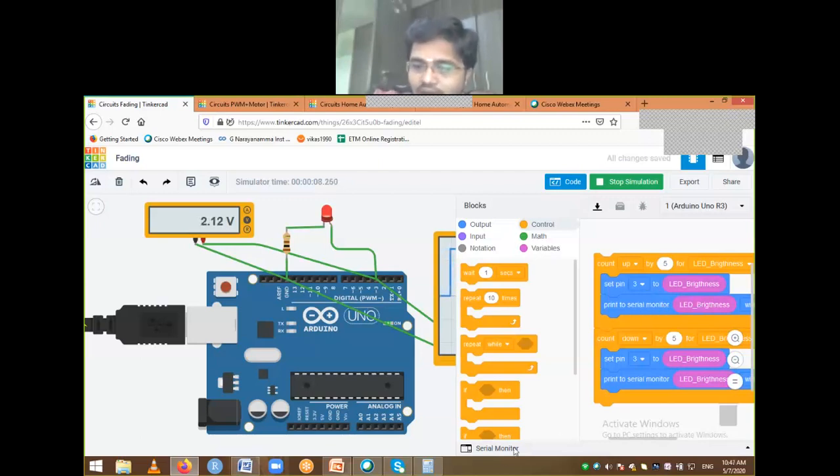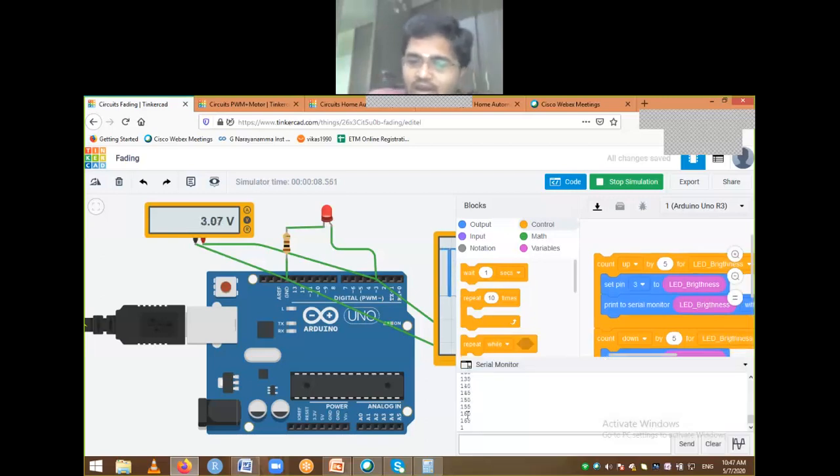Then we'll also try to see that in the serial monitor. I am trying to print that. You can see here 0, 15, 20, 25 and so on, in steps of 5, it is incrementing these values. It's reaching 255 and then decrementing. Okay, that is the first step. In the first step, I am giving that value by incrementing with 5 and printing it.